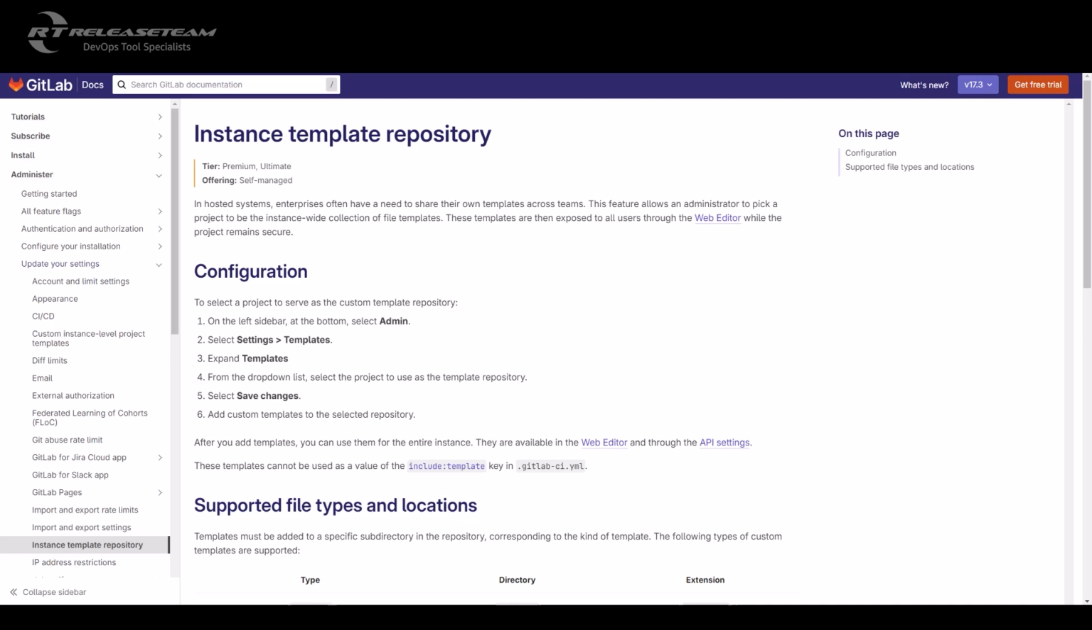What you will have to do is create a project in your instance, and within that project, define a template for the different file types. I keep saying instance template because this template is at the instance level, and you will only have this if you are self-managing your GitLab. The feature is available in Premium and Ultimate only.